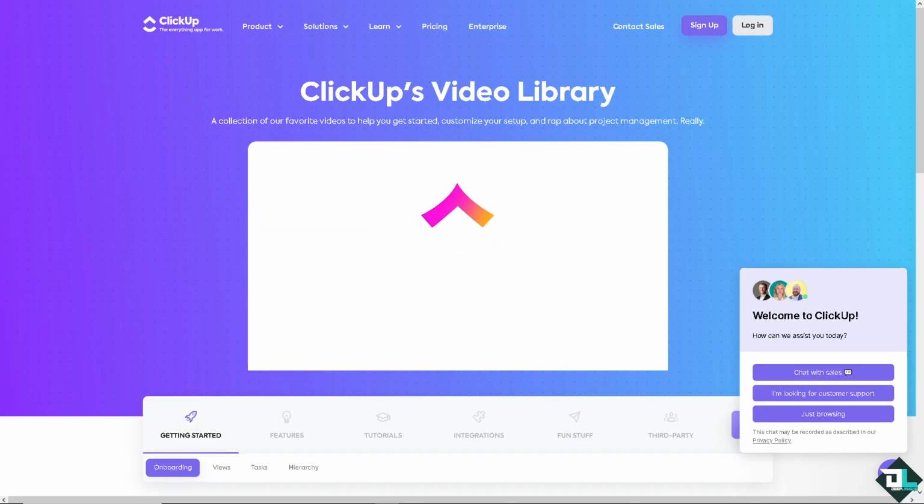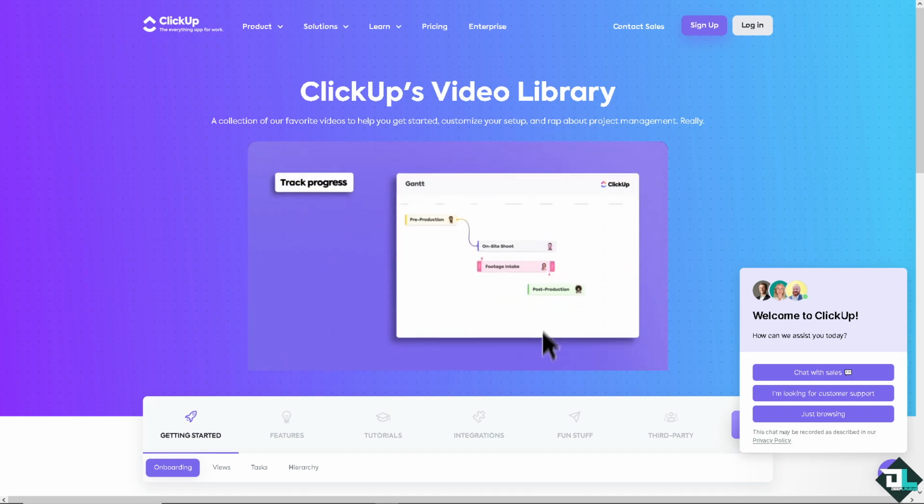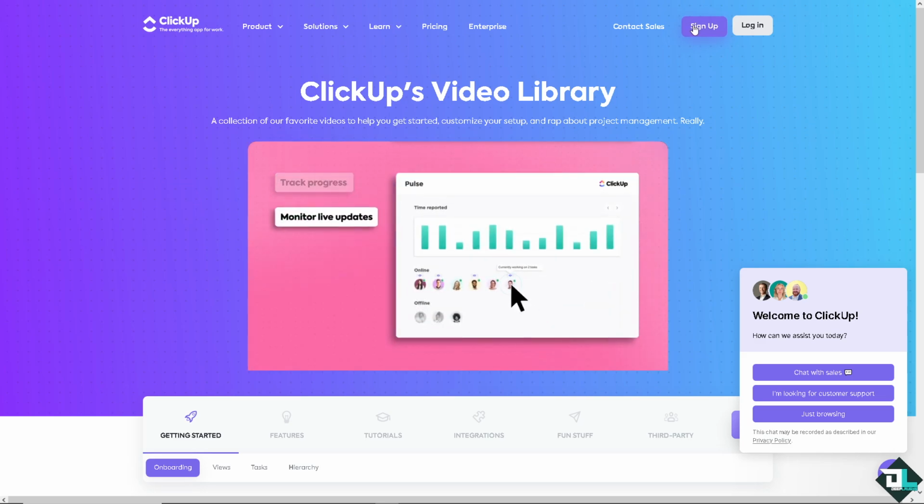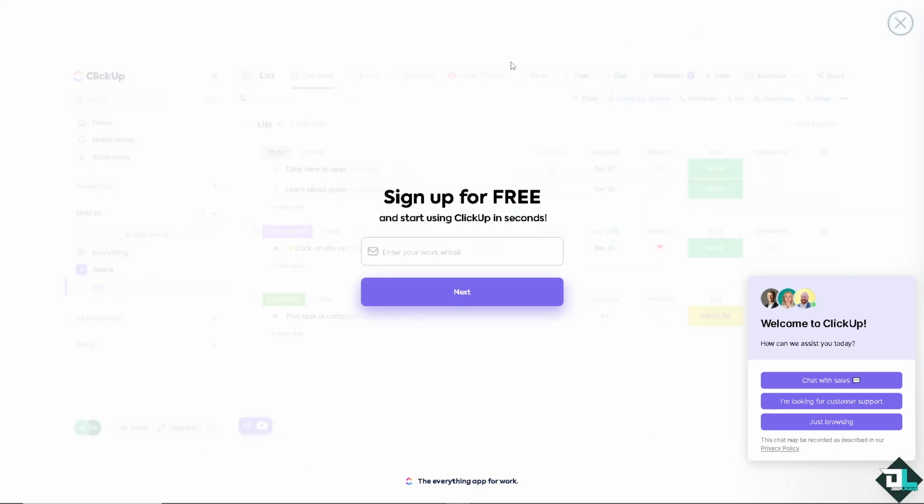Now, the first thing that you need to do is to log in using your credentials. If this is your first time here on ClickUp, I need you to click the sign up option. And from here, just follow the on-screen instructions and you're good to go.